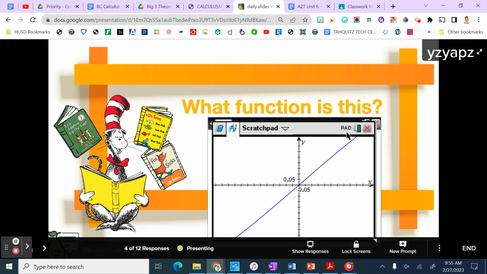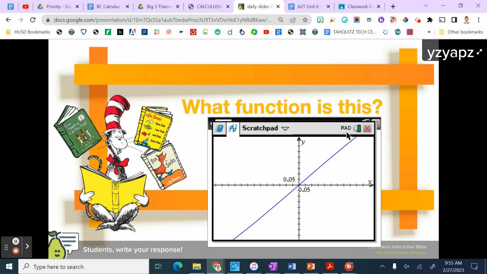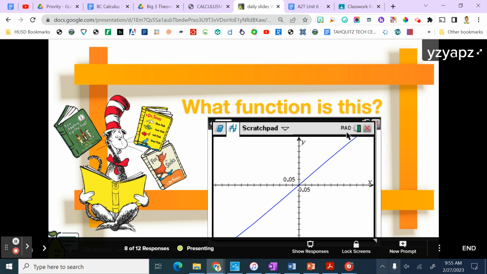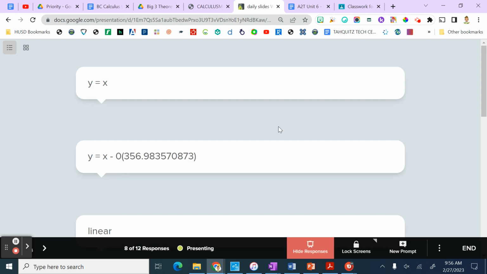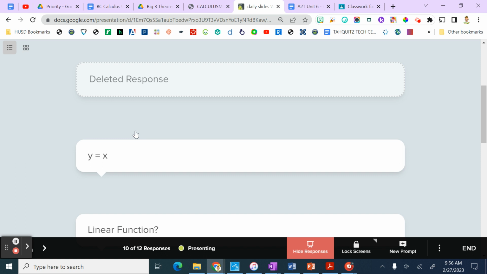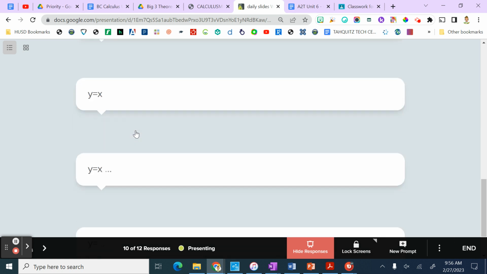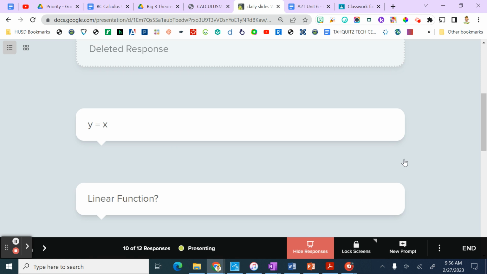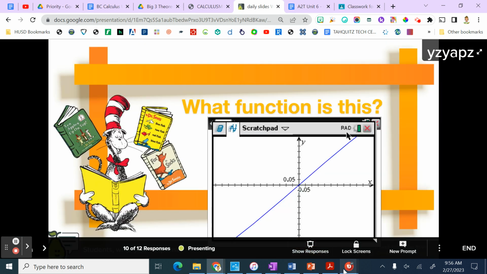Everybody give me a response. What is the function? Okay. All right, I'm seeing y equals x. It's something linear. Y equals x. It's linear. It's definitely a line. We're looking like the function y equals x. Okay. I'm going to show you the function on my calculator.